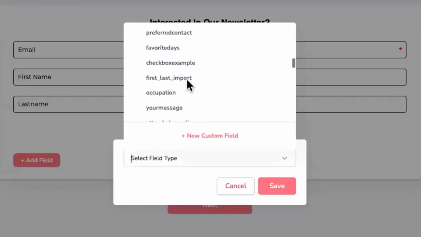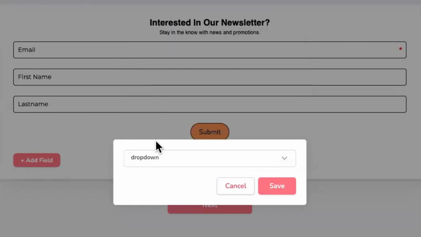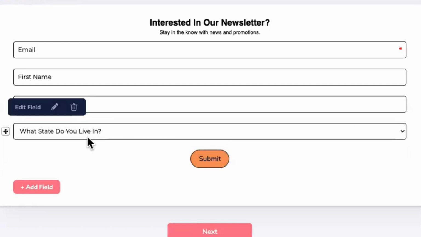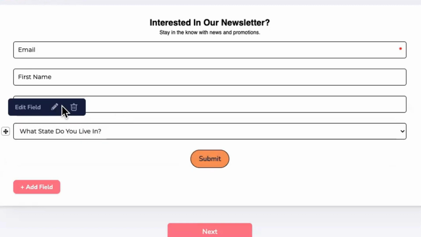So I'm going to go down here to custom fields. Let's say I'll just show you a drop down, save. What state do you live in? And then this could give different states. You can click on a field and delete it. So what came up there when I clicked on this custom field, I can delete it.